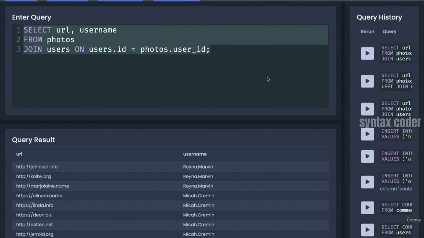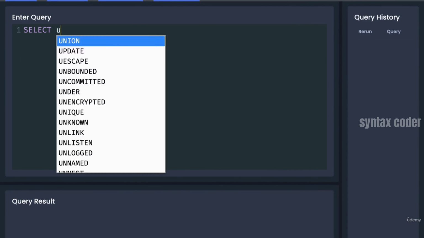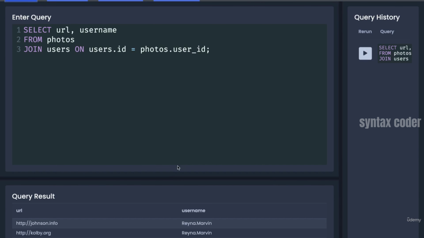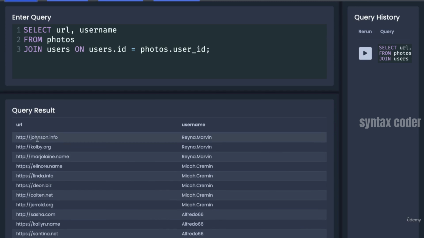Back over here. Let me just refresh really quickly. And we will do a select URL and username from photos. We will then join in our users table on users.id, and we want to find some record or row out of the photos table with a user ID equal to users.id. So we're going to put in here photos.user_id. So let's run that. And sure enough, we get the correct result. This is a list of all 20 photos, and we see each photo's URL and each username as well.